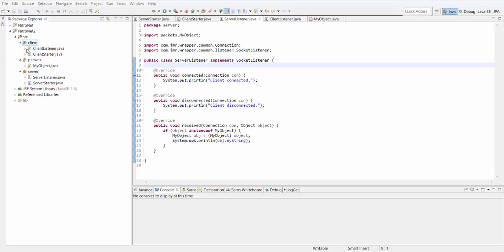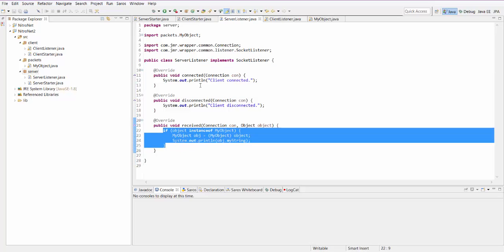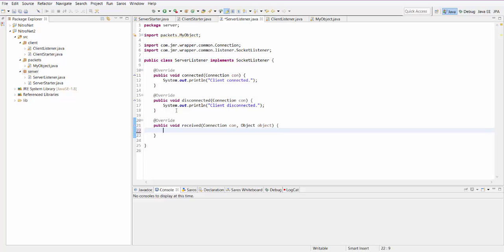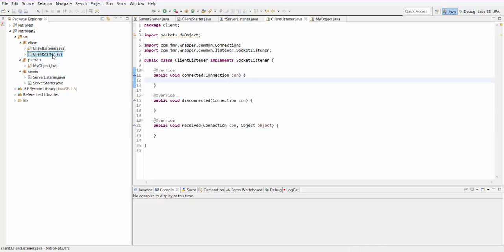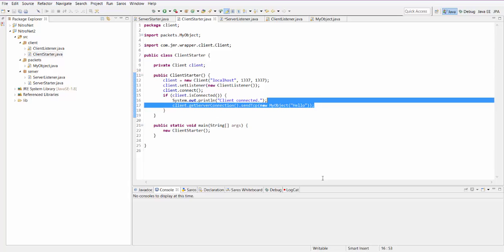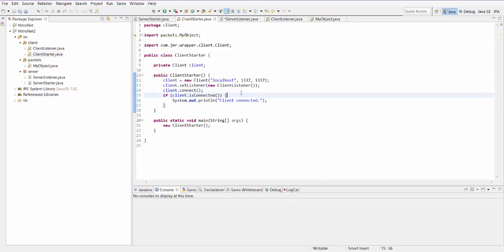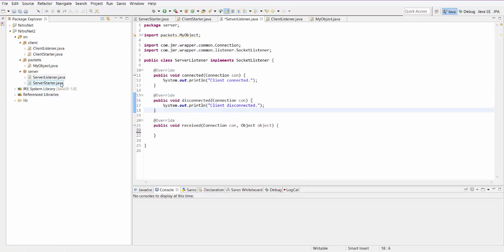So I'm going to just start from where we had begun in the second video when we started actually coding, and I'm just going to edit some things here. The first thing I'm going to do is in the server listener, I'm going to remove the check to see if it's a my object instance, and in the client listener, in the client starter, I'm going to remove the send TCP portion. Now from here, we're just going to start populating the server listener.